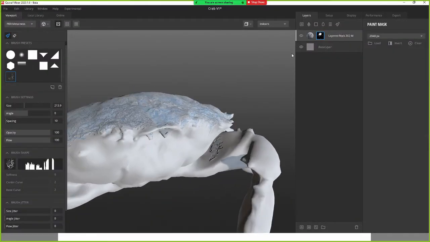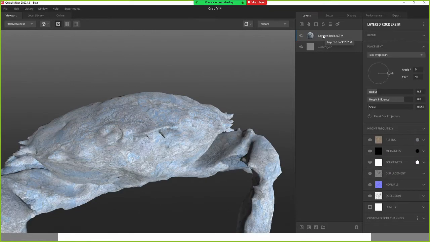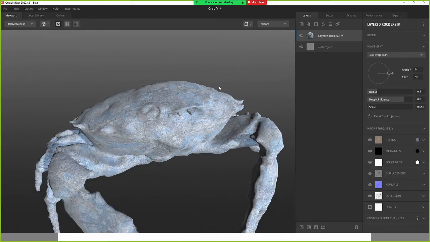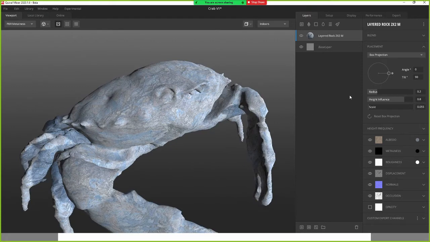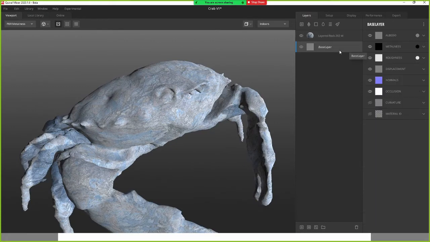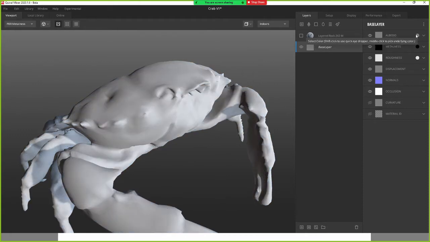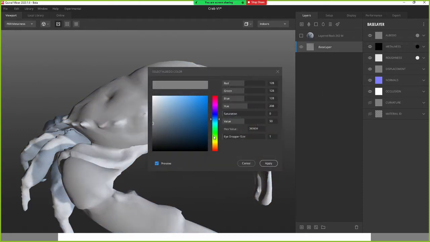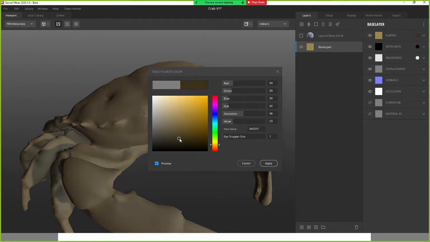I might just go and remove that shader, and then I would say that the base color. So I make the base layer of this crap. So if I turn that off, this is the base layer. I make the base layer of the crap kind of a brownish color.